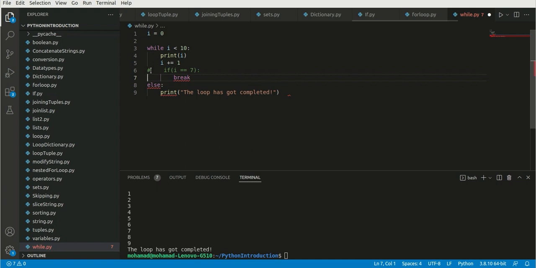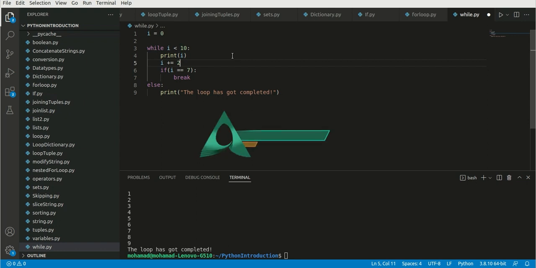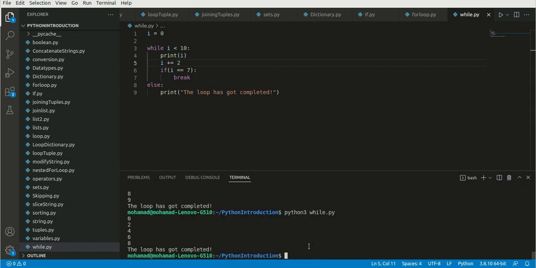But also consider that, for example, we increment I by 2, and so we have 0, 2, 4, 6, 8, and then the loop gets finished. And because of that, we don't get into this if here and we do not break outside the loop, and as a result this loop is going to get completed. So let me save the code and run it. As you can see, we have 5 numbers printed out, but still the loop got completed.